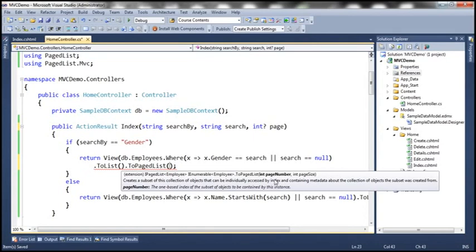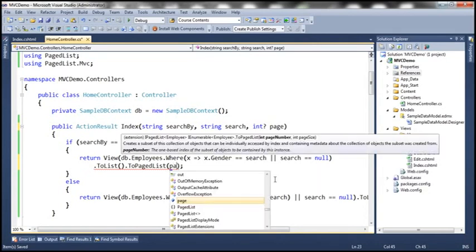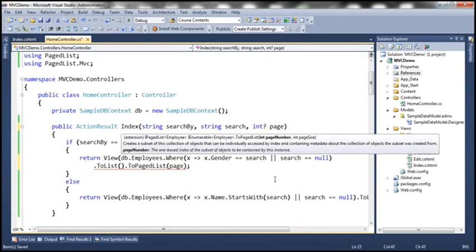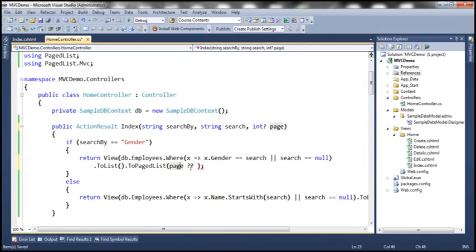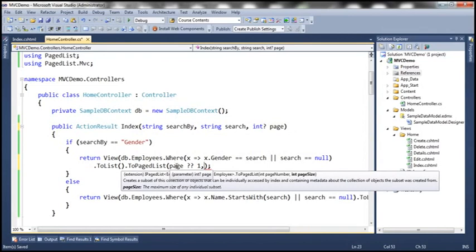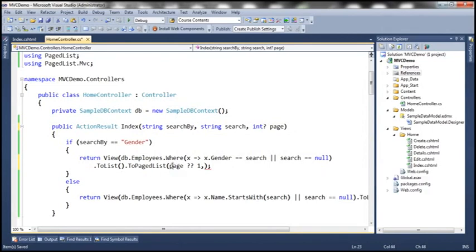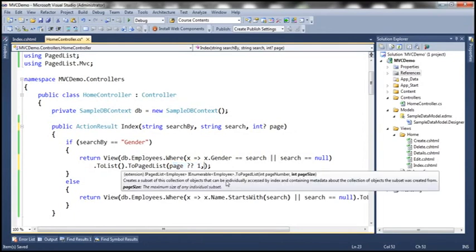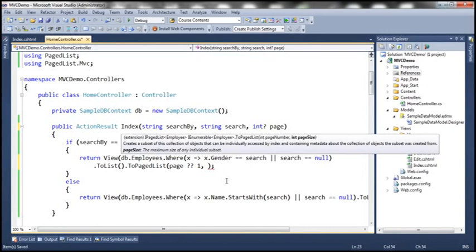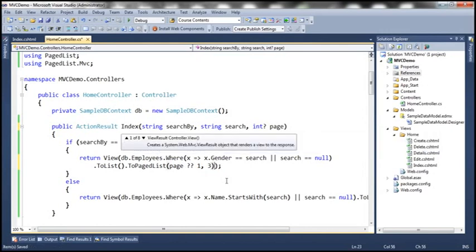So I'm going to use the null coalescing operator here. If this page parameter has a value of null, then use a value of 1. Otherwise, use whatever value is present within this page parameter. So this is the null coalescing operator. And the next parameter is the page size. Let's hardcode the page size to be 3. So there will be 3 rows on every page that is displayed.